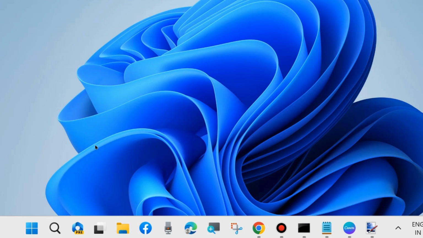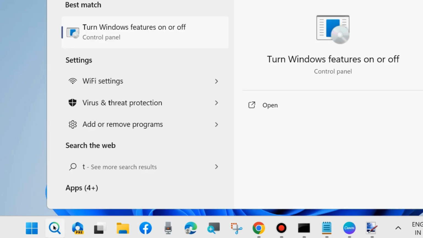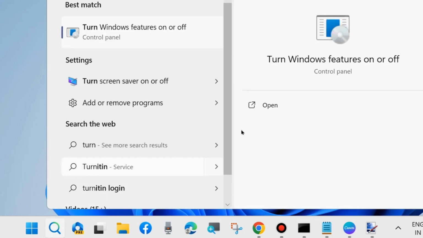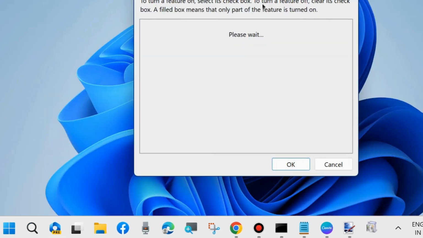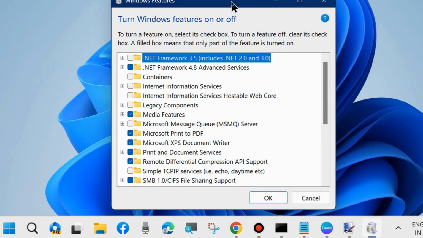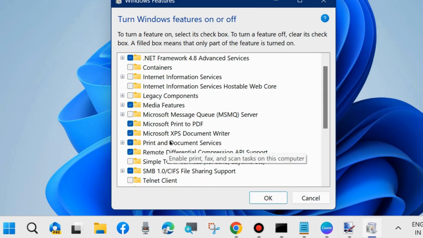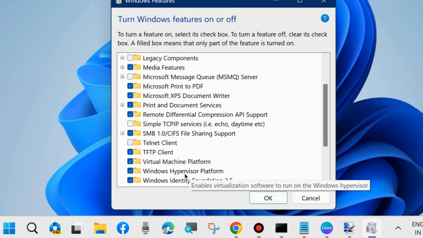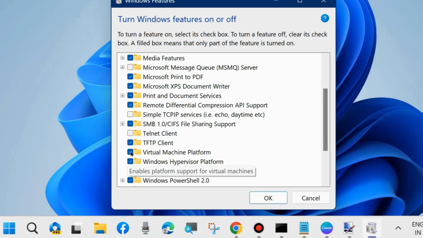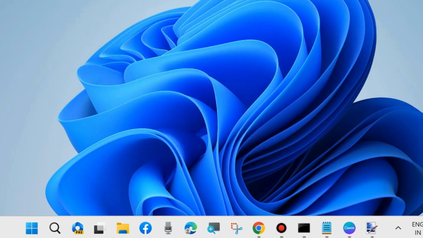Again, under turn Windows feature on or off, some other features you must enable. Look for virtual machine platform and Windows hypervisor platform. You must ensure that both the options are enabled.